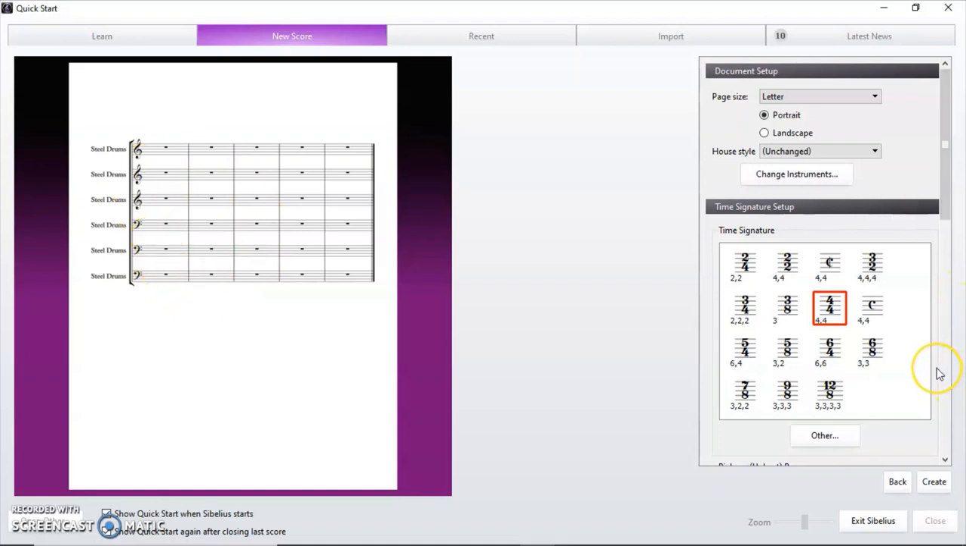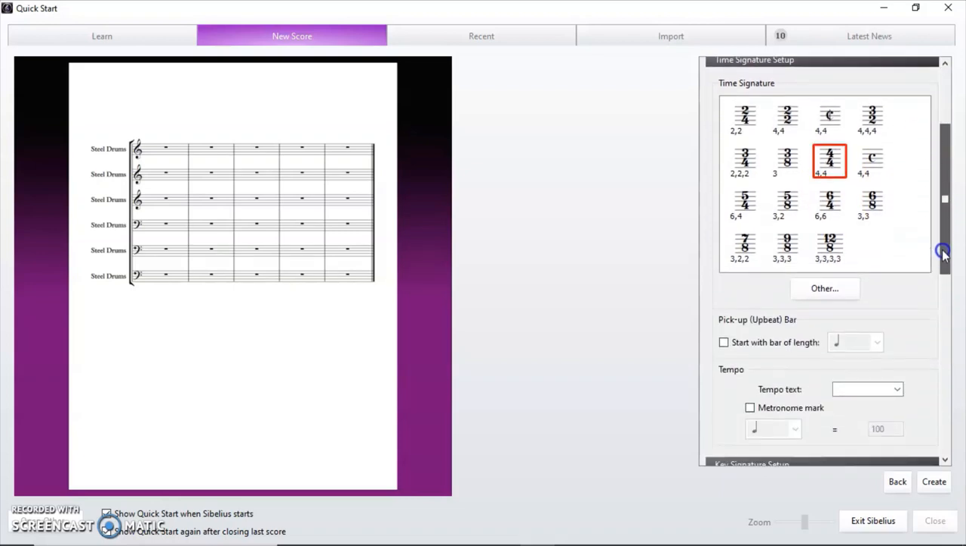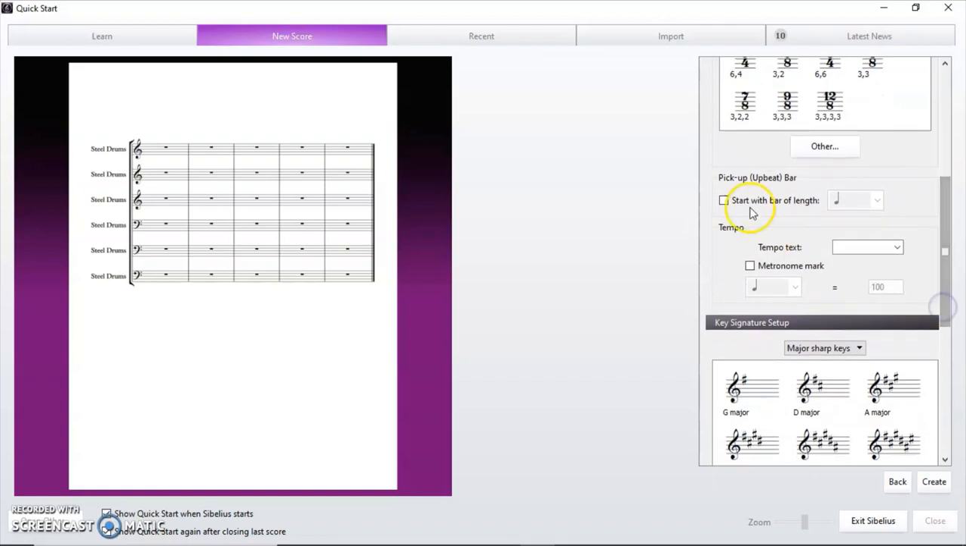After that, you want to select the time signature that you want. So in this case, your time signature will be 4/4. Let's keep it at that. Then we need to decide, is it a pickup beat in the beginning or not? And if you want to do that, you simply click here and you decide on the value of that pickup beat. All right. But in this lesson, we don't need a pickup bar, right?